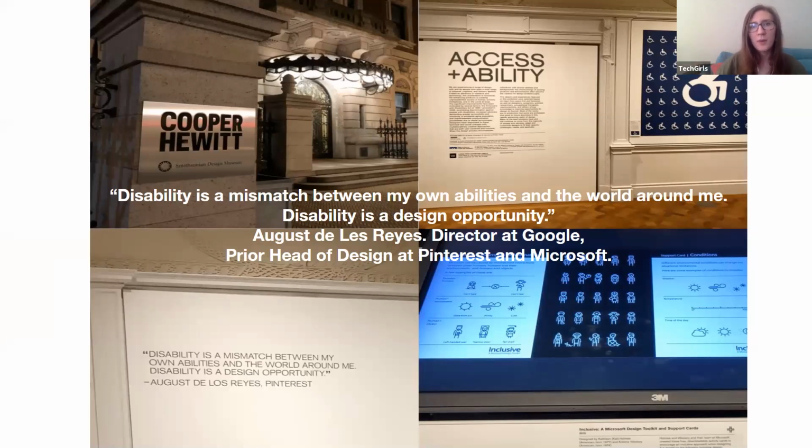We've seen that with COVID. We've seen that with so many crises and protests. It's really finding the optimism and the possibilities within challenging situations. So I like this one that says, disability is a mismatch between my own abilities and the world around me. Disability is a design opportunity. And obviously it goes without saying, but disability is also a technology opportunity, an art opportunity. Design is sort of the marriage of those two things together.